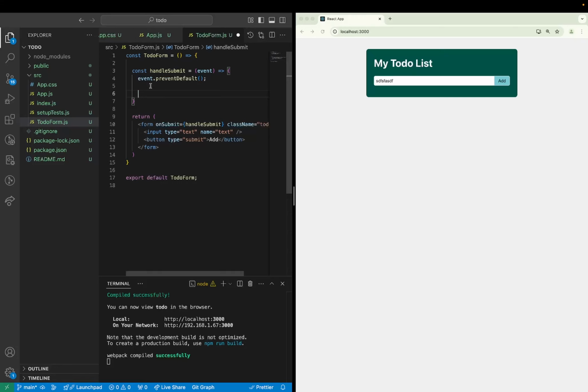Okay, and to add the items to the to-do list, we need a way to get the value that was typed into this input field right here. There are different ways we can do that, but I want to go through the approach of using controlled forms, or rather controlled inputs. Controlled inputs just happen when you use React state to determine the value of an input field.